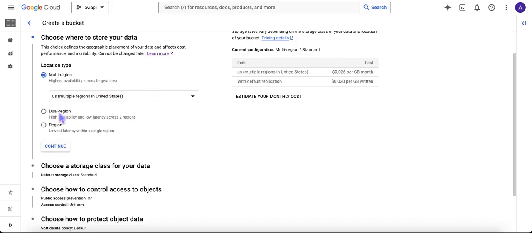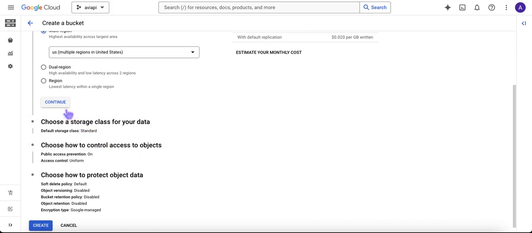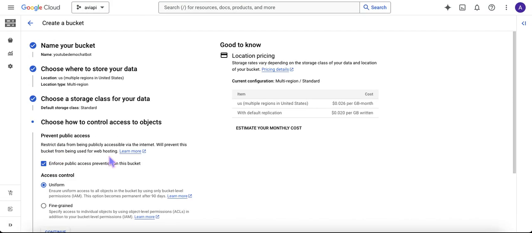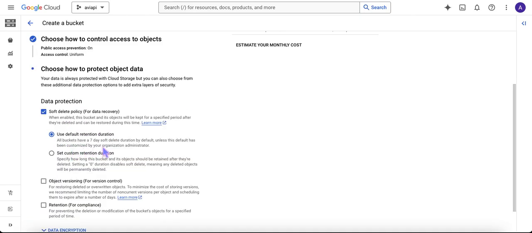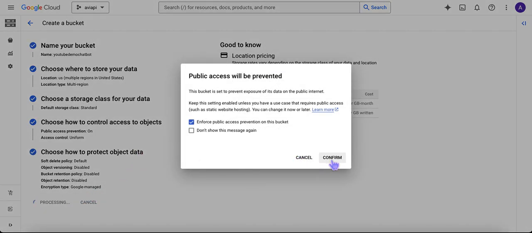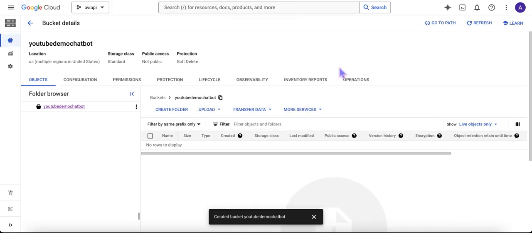Please go ahead and explore what the other options are. Perhaps they may be more applicable to you, so always do that. Again, I'm just going to go with whatever it's defaulting to. You should take some time, which I already have done, to understand what the different options are. Continue and create. So now it's creating the bucket, or the folder, for me.